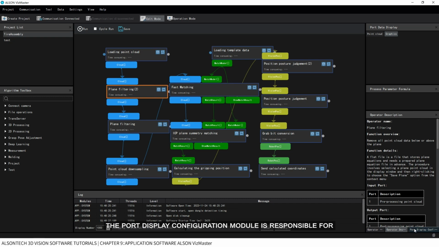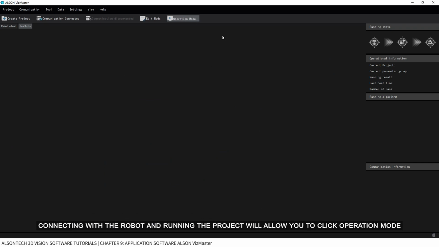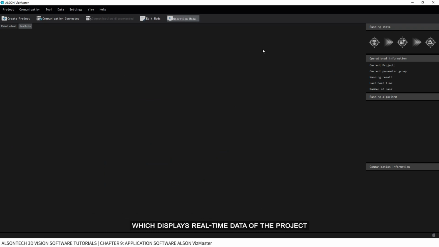The port display configuration module is responsible for controlling the display of individual operator results in the port data display window. Connecting with the robot and running the project will allow you to click operation mode, which displays real-time data of the project. The software enables auto start and auto connect with ALSON Trans Server.